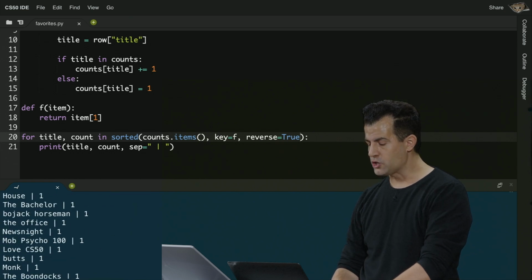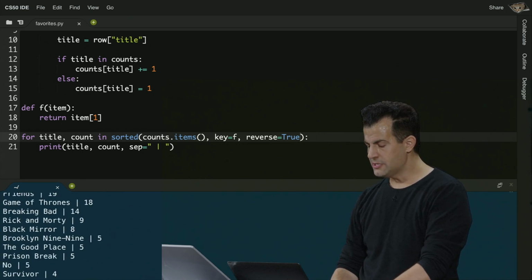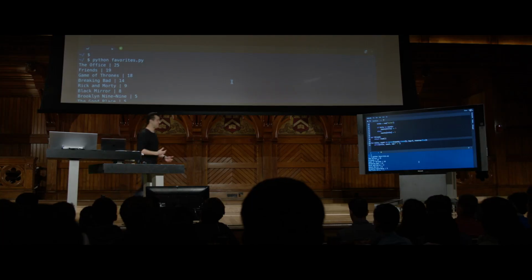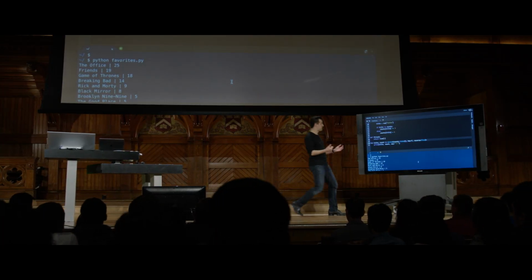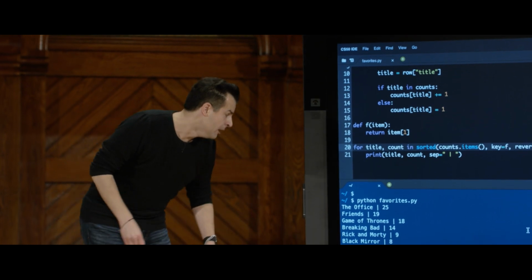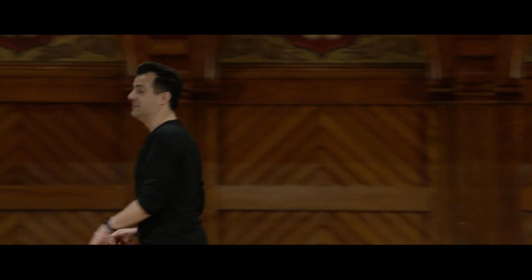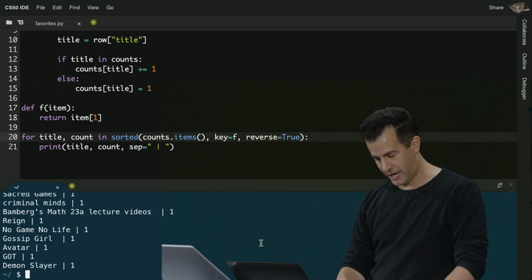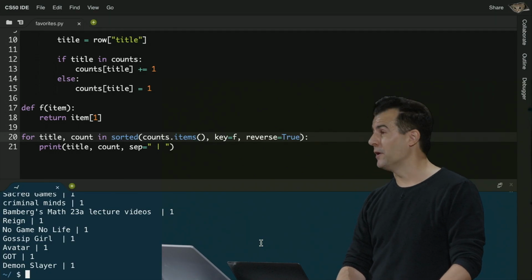And now, if I scroll up to the top, we should see The Office is indeed the most popular show, apparently consistent with Netflix data these days too, followed by Friends, Game of Thrones, Breaking Bad, Rick and Morty, Black Mirror, and so forth. And the least popular show among you, although there looks like there's a lot of ties, Demon Slayer, or Game of Thrones, but GOT.